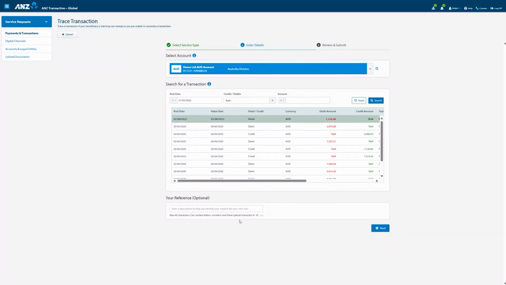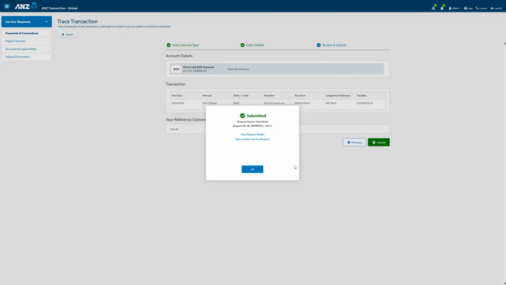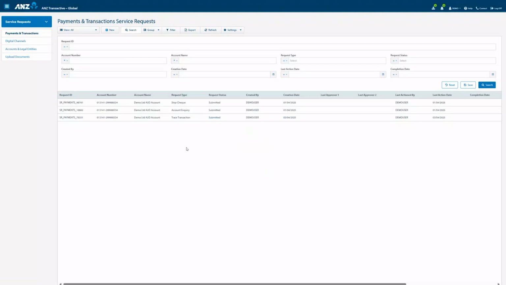Click the transaction in question, and I would strongly encourage you to give your transaction request a name, so that in the future, if you need to look for this or you're creating multiple on the same day, they're easily identified. Click next and submit. This request will not require any approvals, and this request type is available to customers in Australia. You'll be provided a request number and some next step options. You can either view the request or raise another service request, or you can simply click OK and it will take us back to the landing page where you'll be able to see the request we've just lodged.